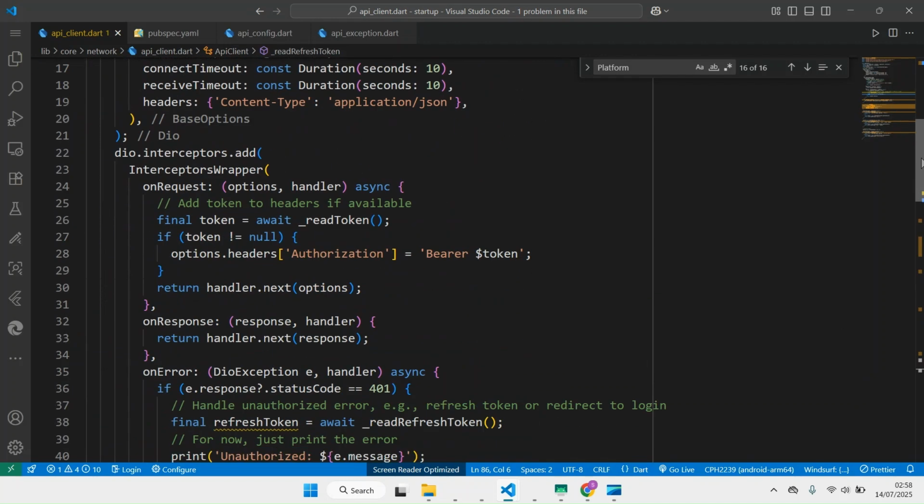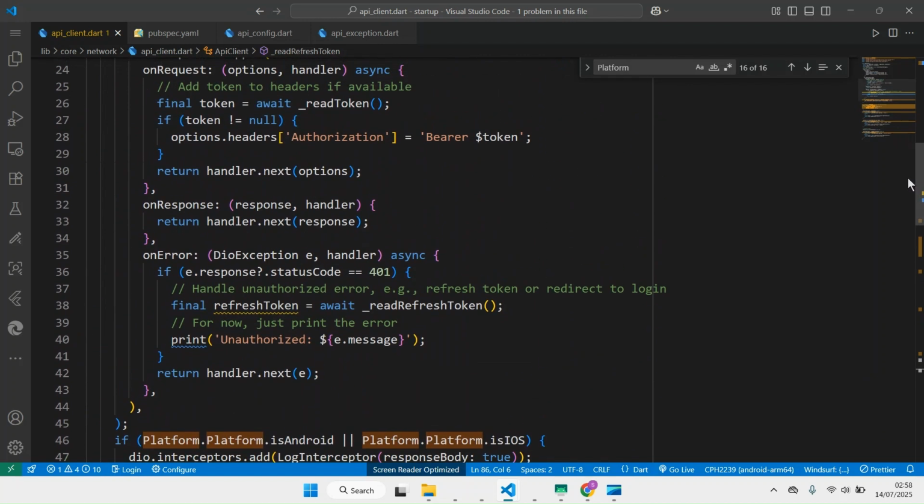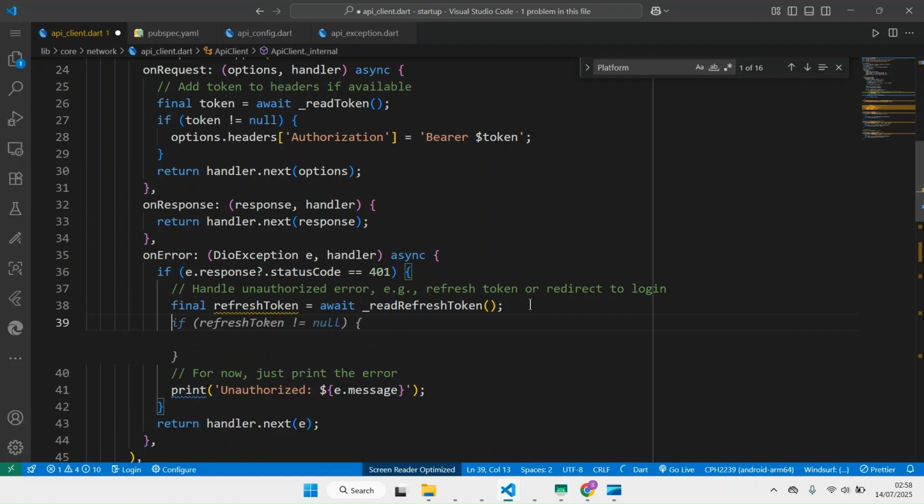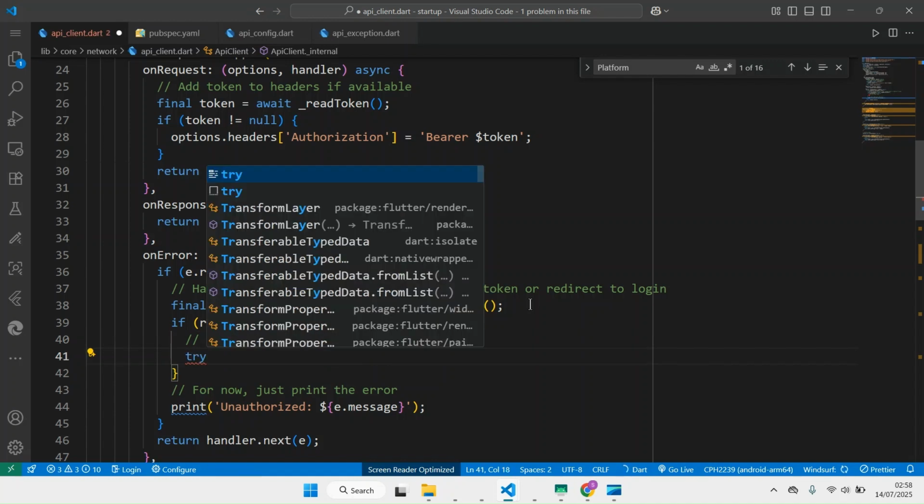So if you go back up here, where is that again? Up here, if you go back here, you see that, okay, we got now the token. So if you get the token, what can you do next? If you get the token, we can check if the token is not nil. So that means we can try to refresh the token. If the token is not equal to nil, we can do try catch.